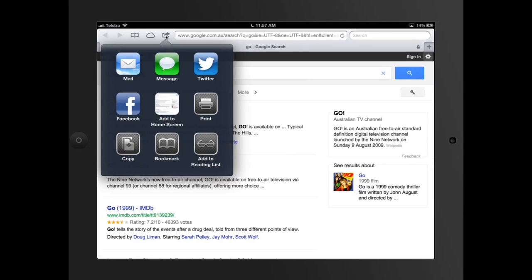So in other words, from this page, I can mail the page out. I can send it as a message to somebody. I can tweet it. I can post it to Facebook. The one that normally happens most of the time is add to home screen.